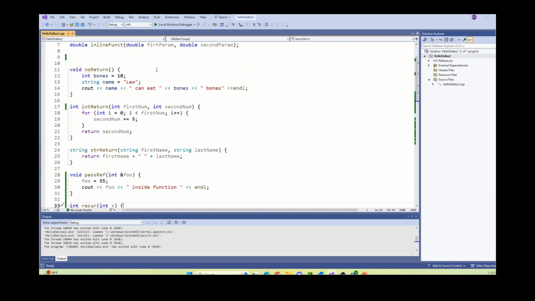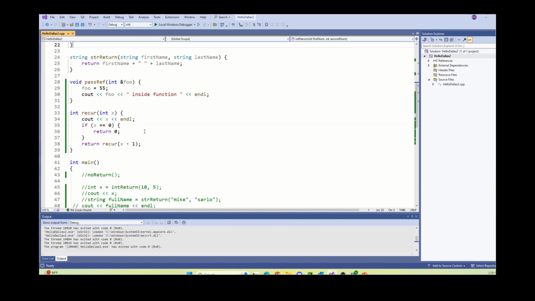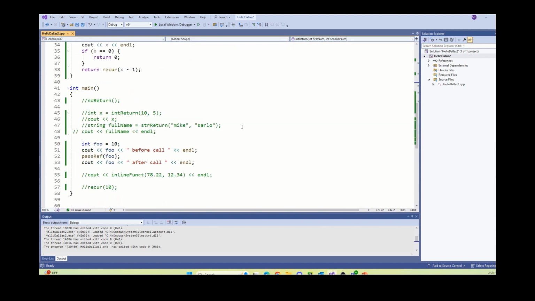Remember, functions: return type, name, parameters, bracket, body, bracket. When you want to use a function, you call the function. If you don't want to use the function, don't call the function. Okay? All right, that's it for functions.